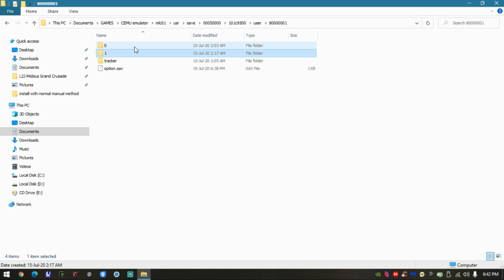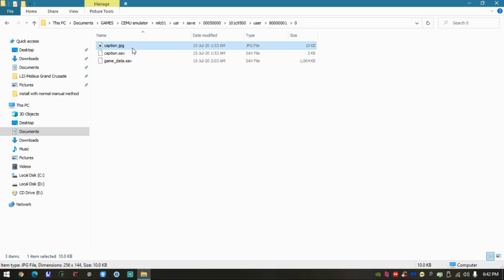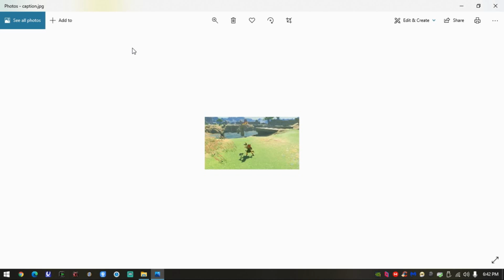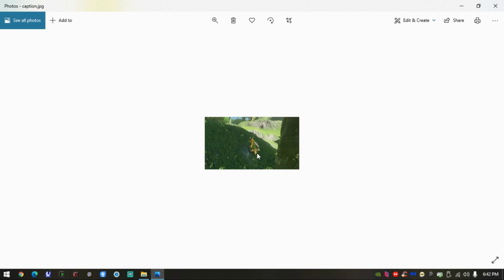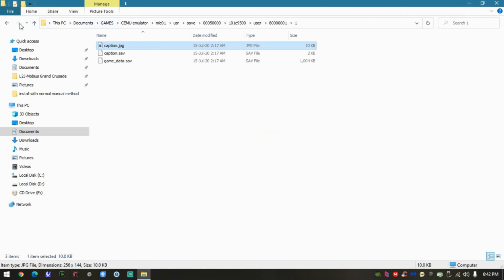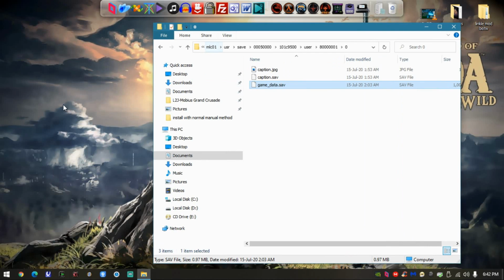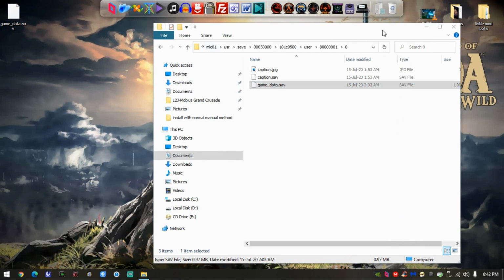So what you're going to take is probably the first folder, maybe the 0 folder, and here you see that you have a snapshot of your save game. In the number 1 folder you'll also see another snapshot of a save file. The important thing I'm going to take is going to the 0 folder, into game_data.sav, and here just make a copy and paste it inside your desktop.